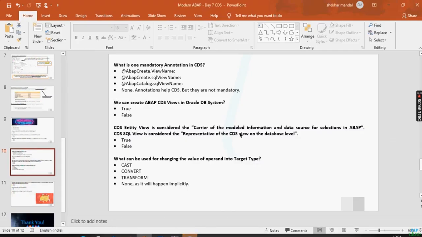CDS entity view is considered as the carrier of the model information and data source for selections in ABAP, and SQL view is considered as representative of the CDS view on the database level. True or false? True, right. What can be used for changing the value of an operand into a target type? Cast, convert, transform. This is a very easy question. Answer: cast, right.